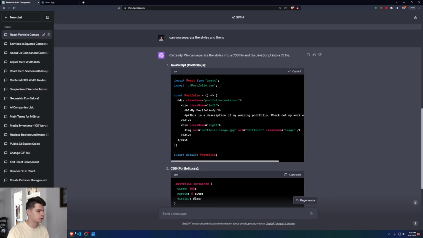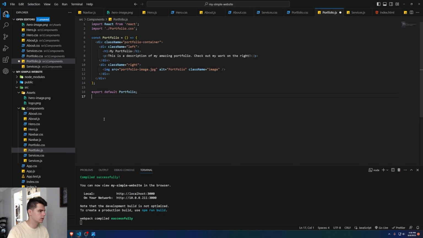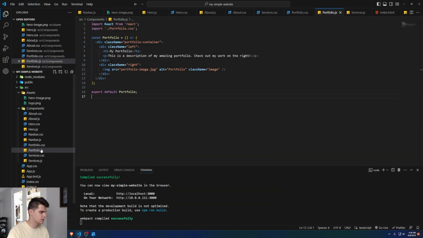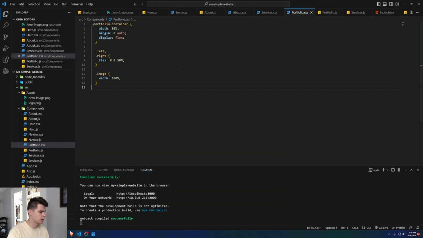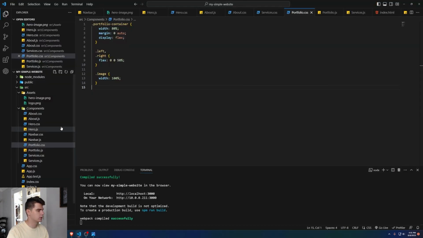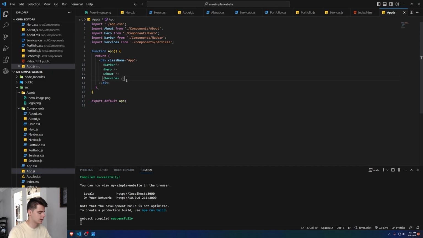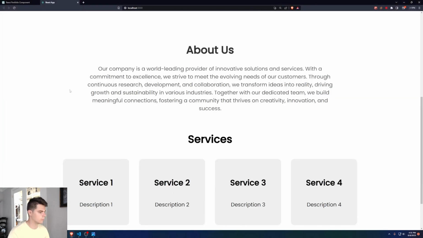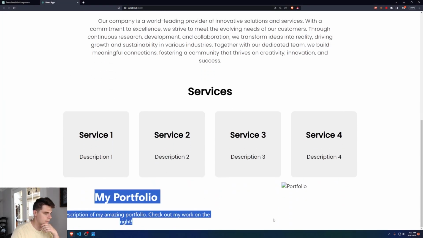You can click on the JavaScript, and then let's go back in here. Let's paste the JavaScript, and let's paste the new CSS. There we go, and let's check out the new website. I literally forgot we have to go into app.js and import our portfolio as before. So there we go. We have our new portfolio site.